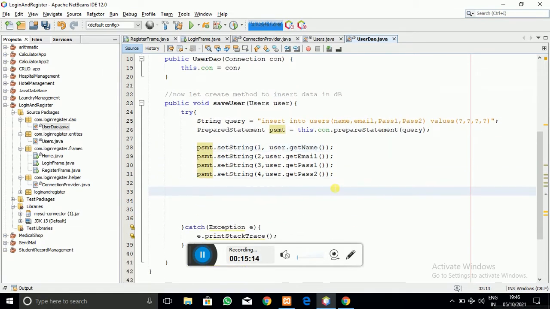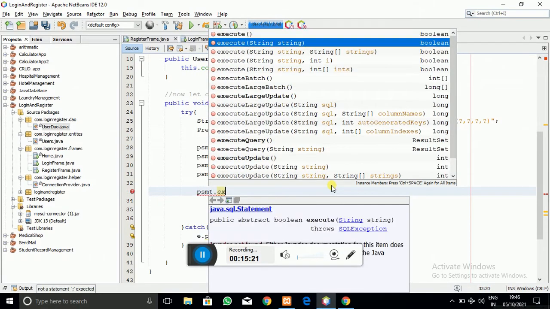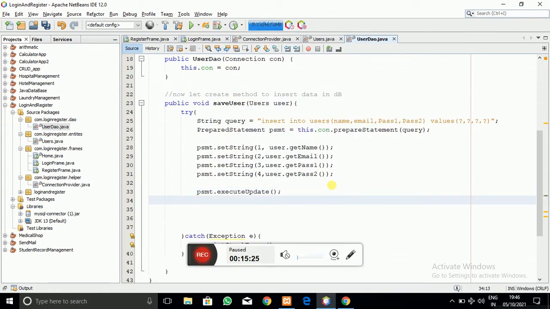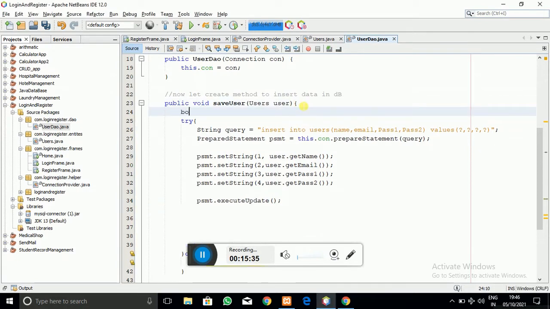So now I have to store this data which I have got into the database. So how do I? I am just clicking psmt dot execute query. I have to execute update, execute update we have to do. And here you can see that by just doing this, our data is going to be inserted into the database.